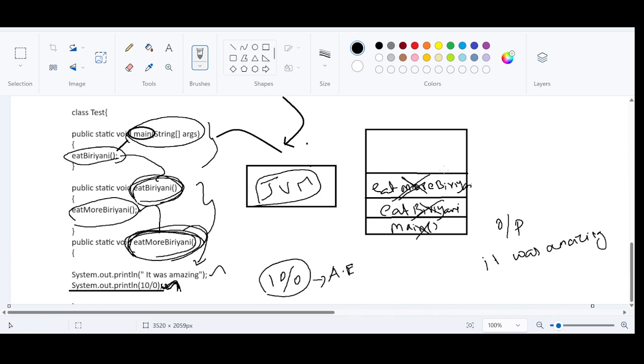It's very important. JVM will create an object. You already know that an object will be created with the help of the new keyword, right? So this time JVM is going to create an object. We can call this the exception object.